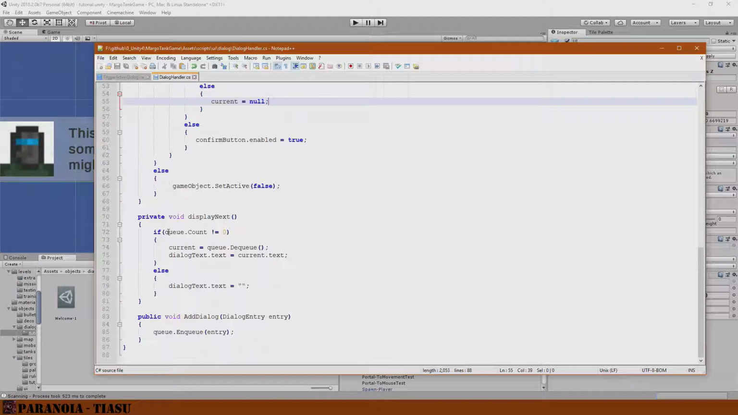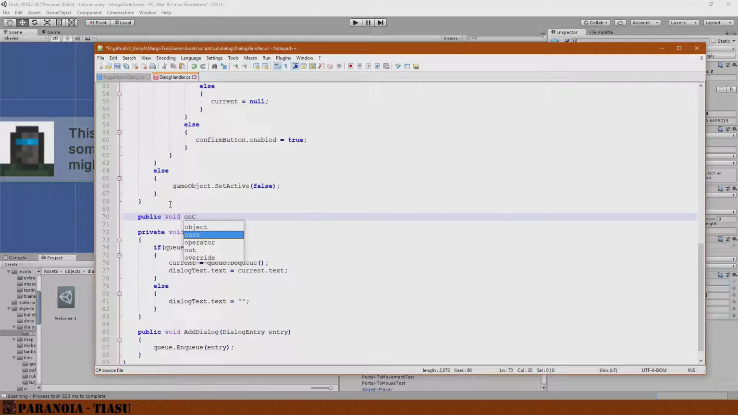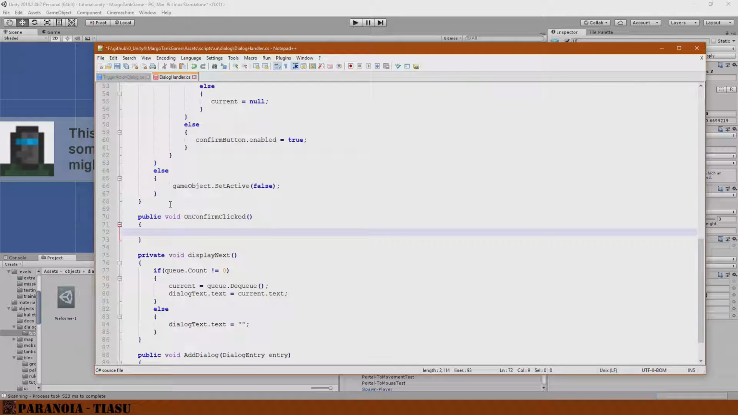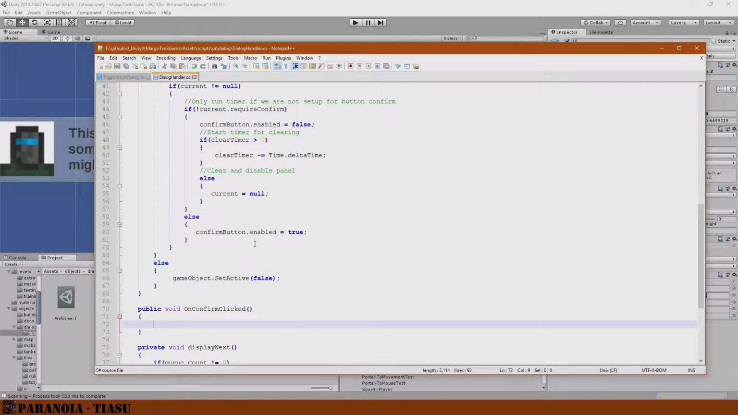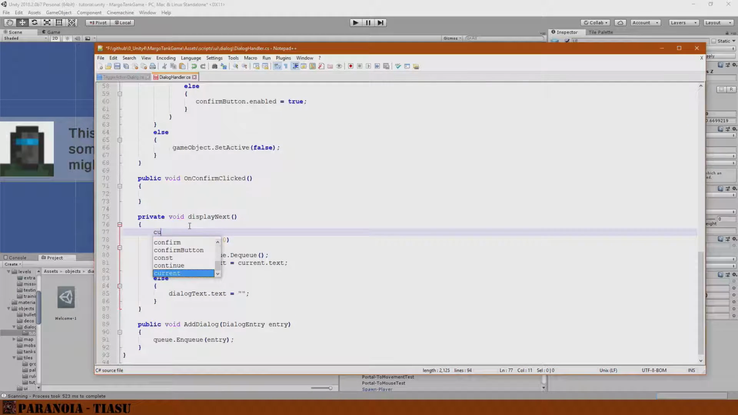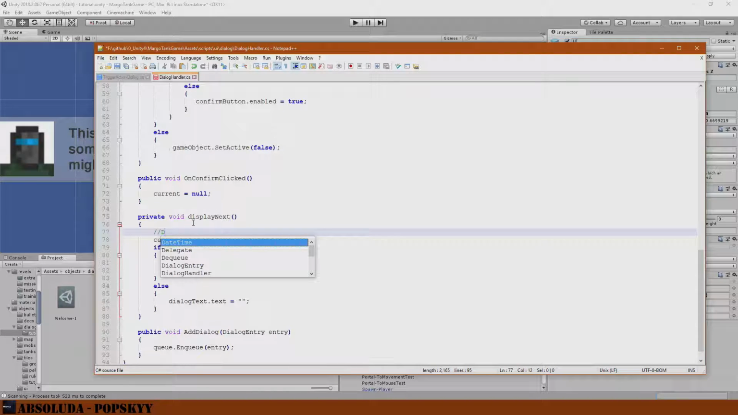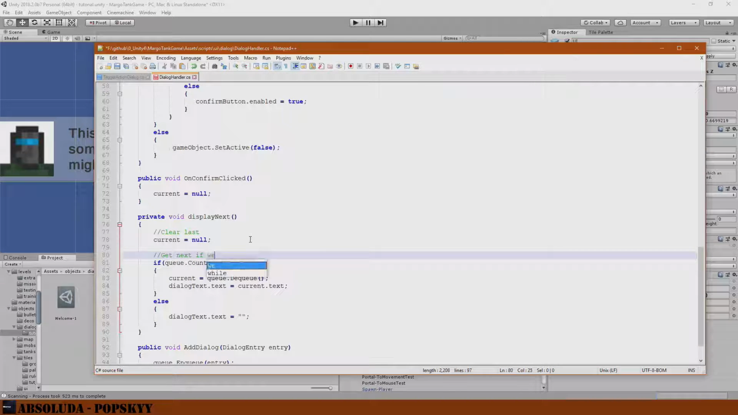And then what we need to do is create a method in here. It'll be like public void on confirm clicked. And how this will work is, let me do this actually small, because what I'm literally going to do is do this. The reason I have current null here is I just want to make sure to clear last, make sure it's cleared. Get next if we have any.